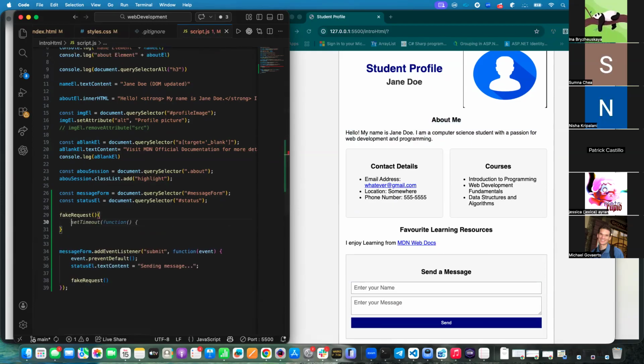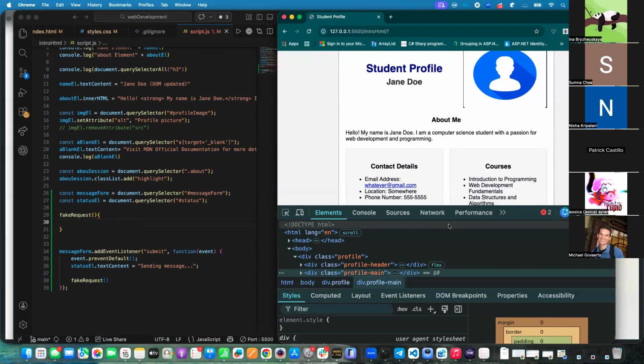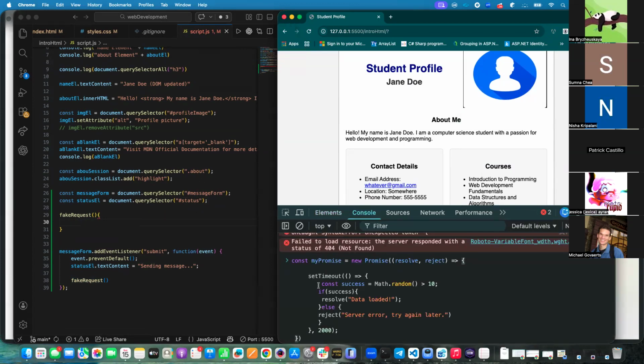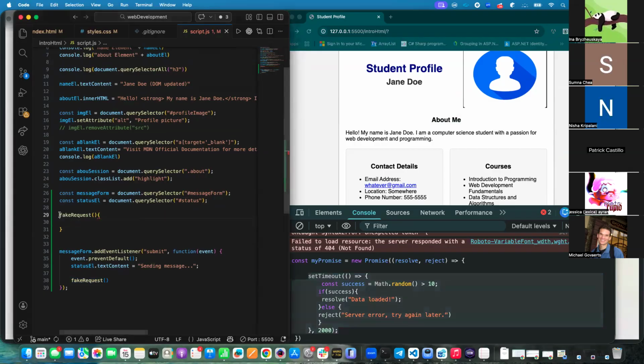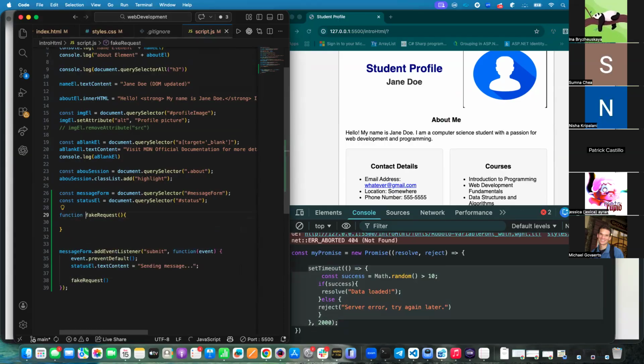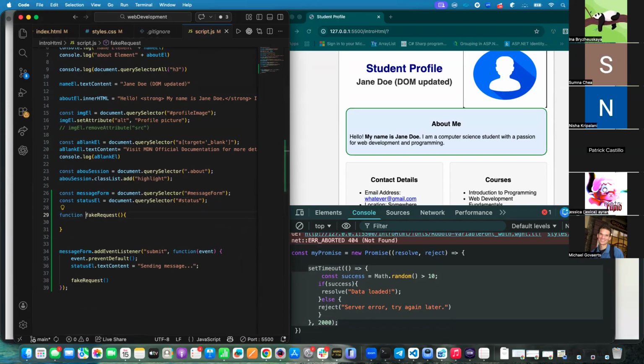So fakeRequest, you just want to do the same thing like we did while doing the console. Did I still have the fake request in the console? Yeah, I think something like this, if I can remember. So let me take out this one, then call the function. Remember, before you can call a function, you need to define it.